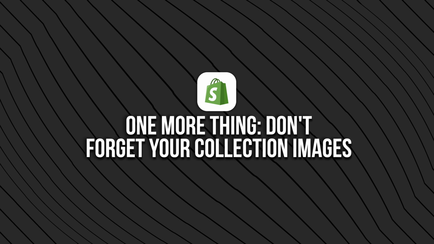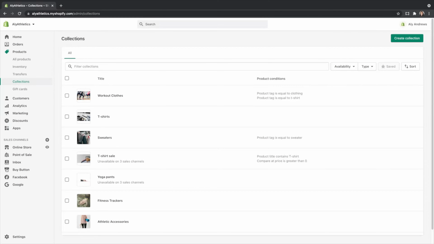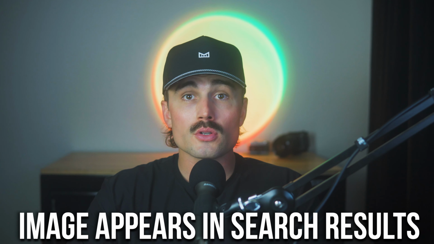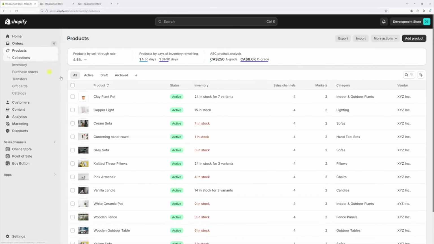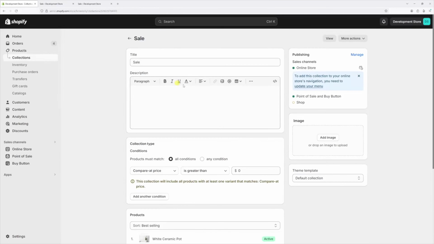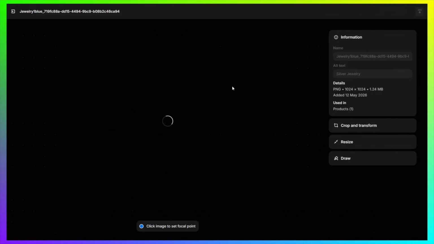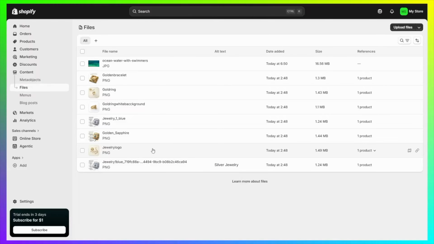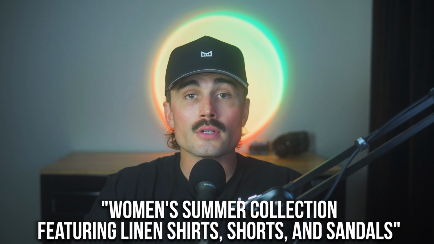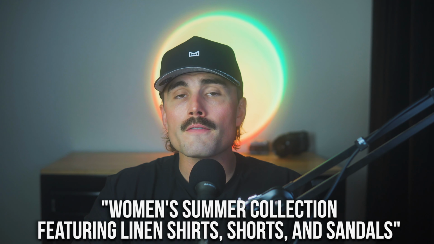One more thing, don't forget your collection images. Most store owners optimize product images and stop there, but collection images are just as important and almost always are overlooked. Every collection in your store has a cover image. That image appears in search results, in Google Shopping, and on social platforms when someone shares a link to your collection. So give it a proper file name before you upload it and add descriptive alt text that reflects what the collection contains. An alt text like Women's Summer Collection featuring linen shirts, shorts, and sandals does far more for your visibility than an unnamed image with no description.